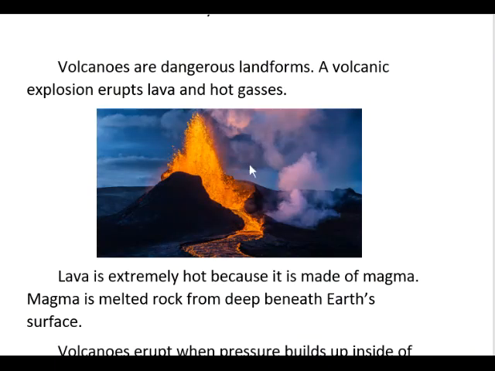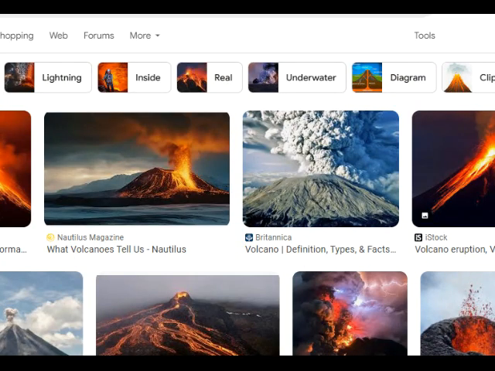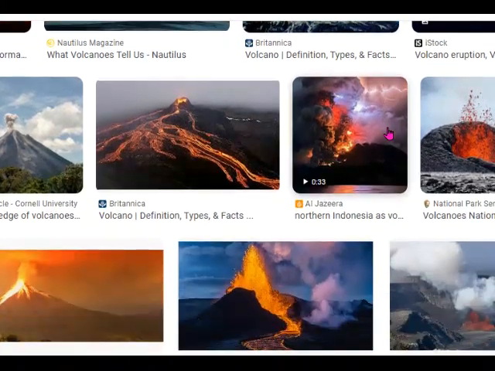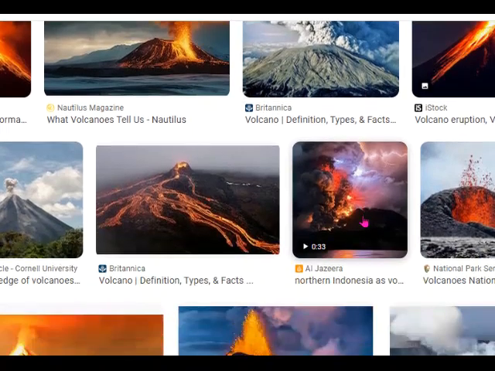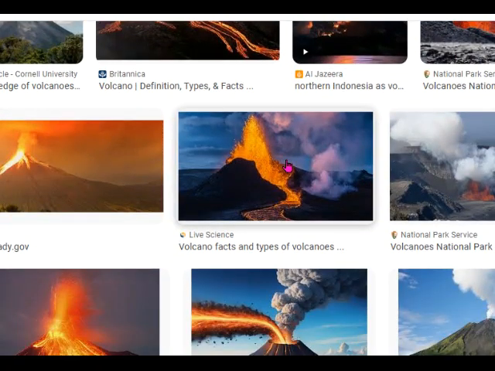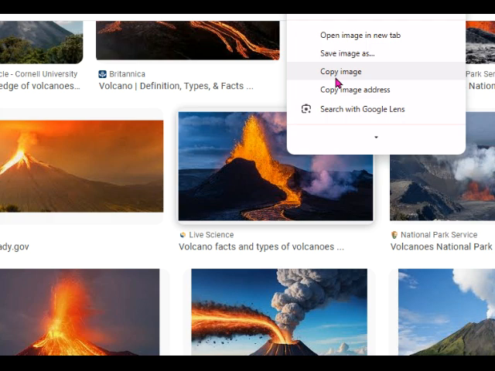And you can see I've got an image of a volcano here. So what I did is I went to the internet again and I typed in volcano pictures. Then I went right over to images and I scrolled down until I found one I liked a whole lot. Here it is. You can see there are tons and tons of pictures to find. So when I found this one, I clicked on it. I copied the image. You're going to right click, not left click. So I copied the image.